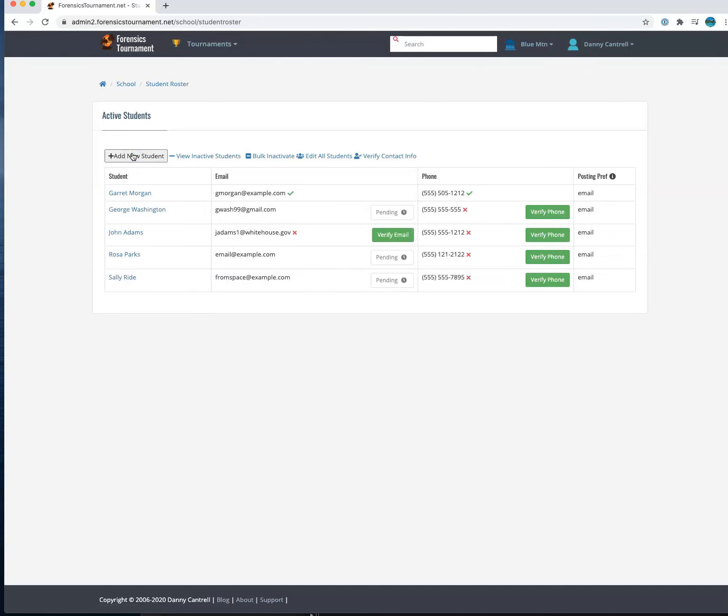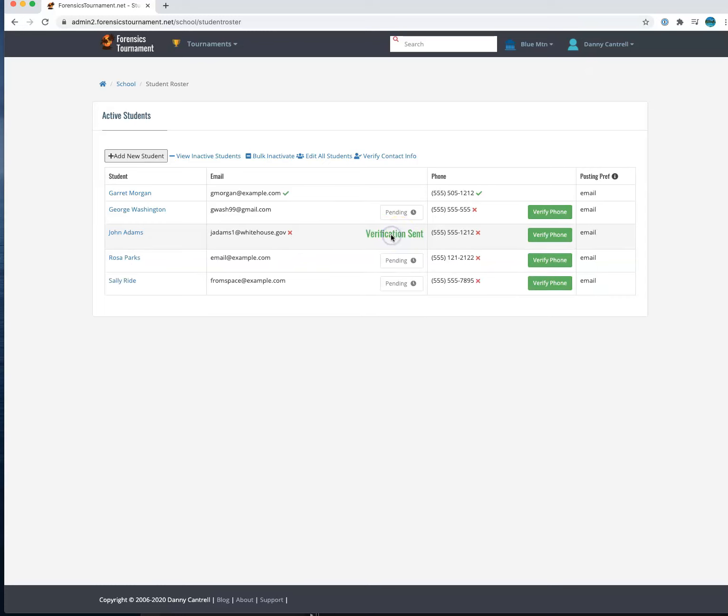The next step that coaches need to do is verify this information. And so you'll notice that for the student we just added, there's a red X saying that this information has not been verified. So you can go ahead and click this button to verify the email, and it says the verification has been sent.